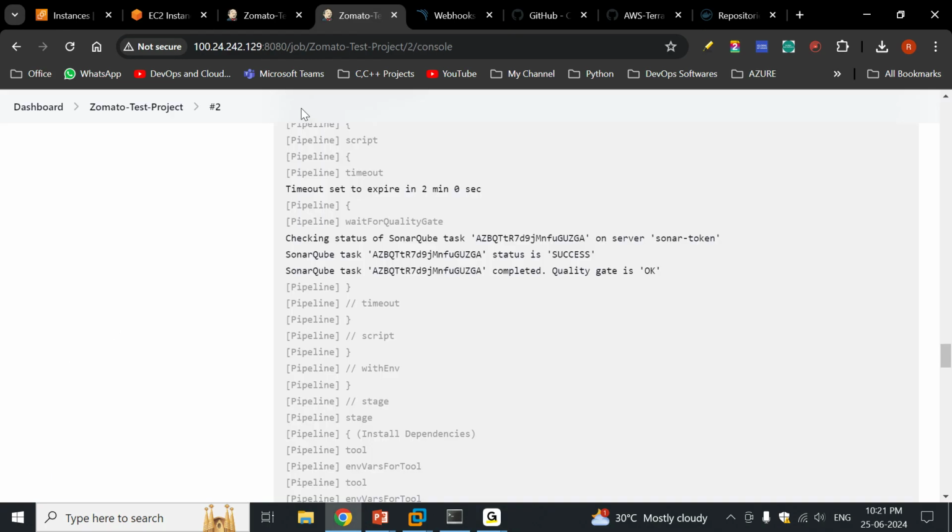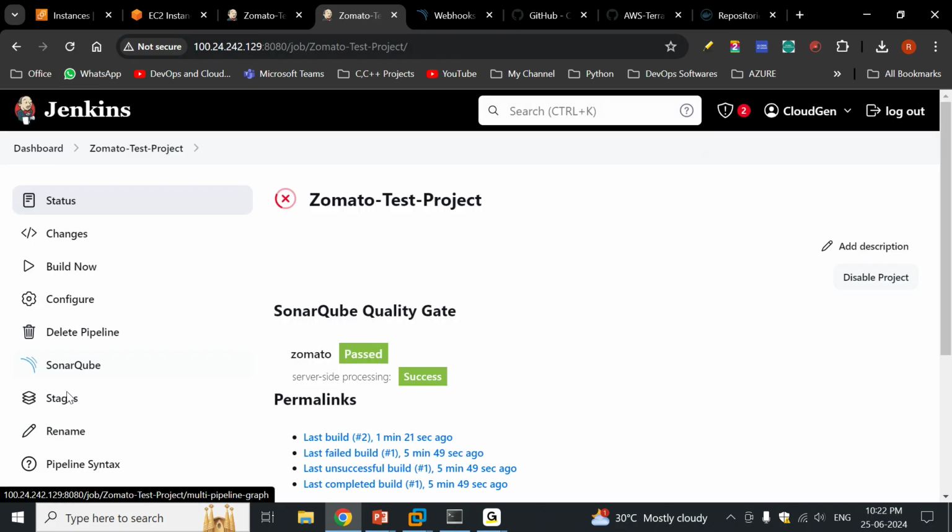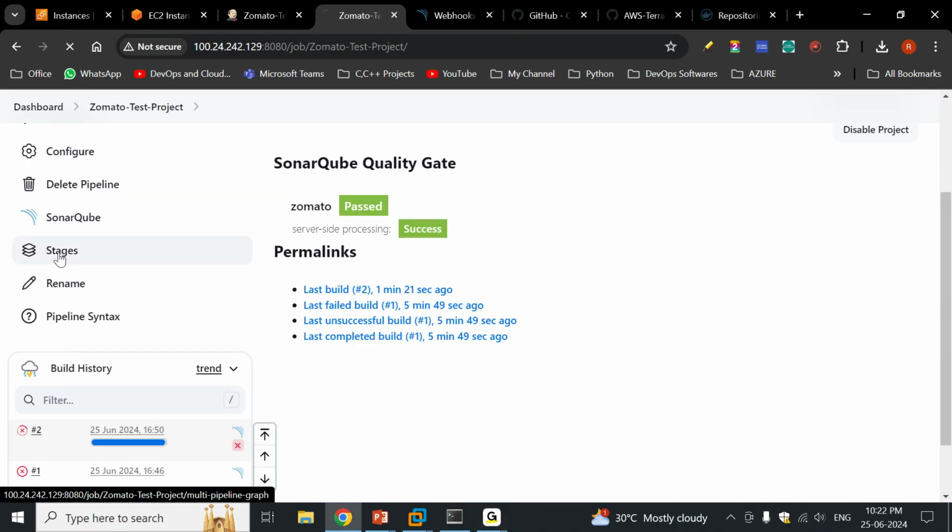Remove this one. Duplicate. Click on this one. Just click on the test stages. It's not working. Yes, now it's working. Now, guys.